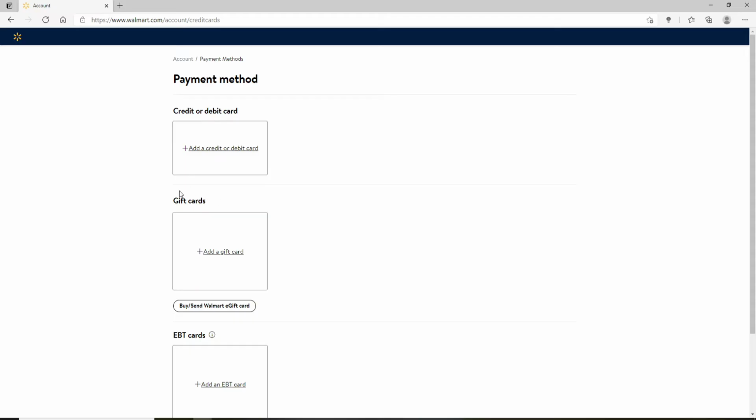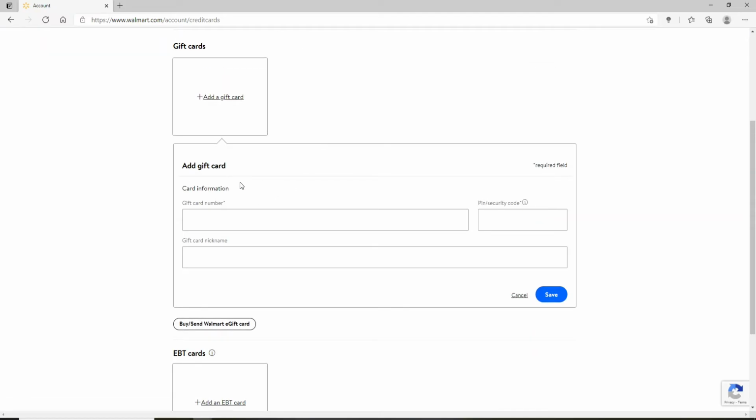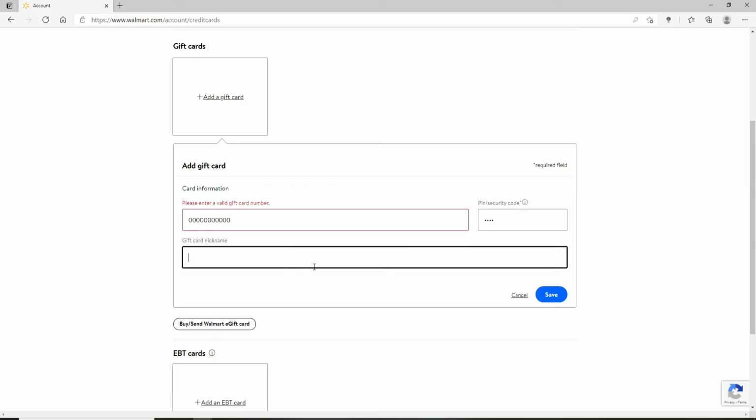Under the gift cards option, click on add a gift card, and you'll be able to enter your card information. In the first text field, enter your gift card number by typing it in. Once you type in your gift card number, type in your PIN number or security code in the next text field. Now, type in your gift card nickname and click on Save.